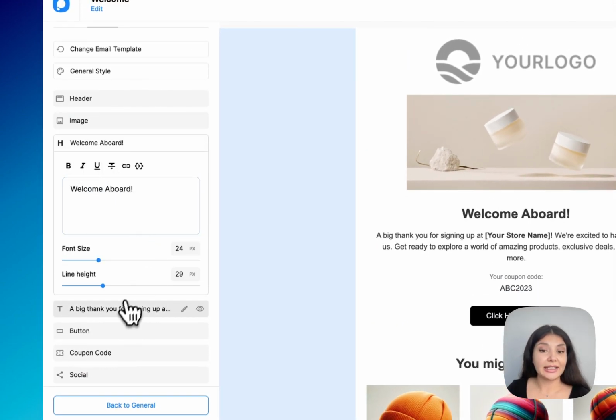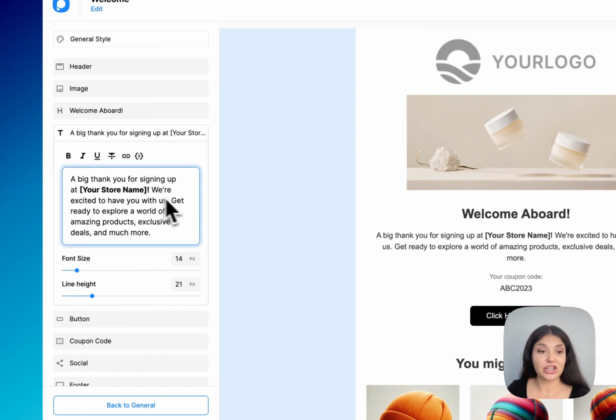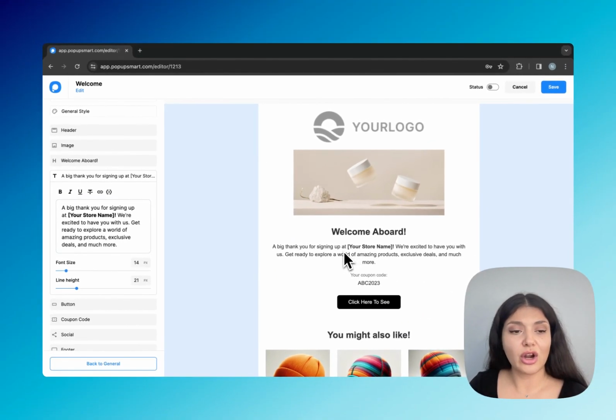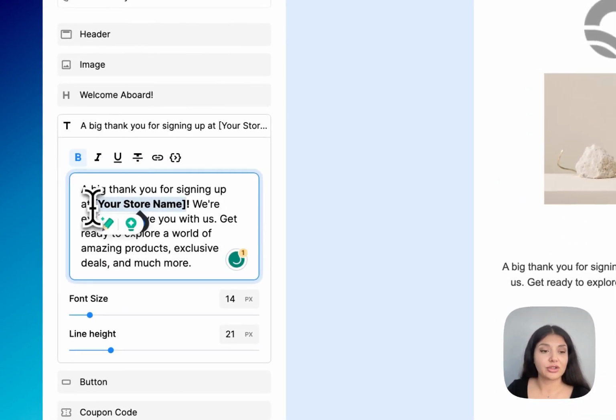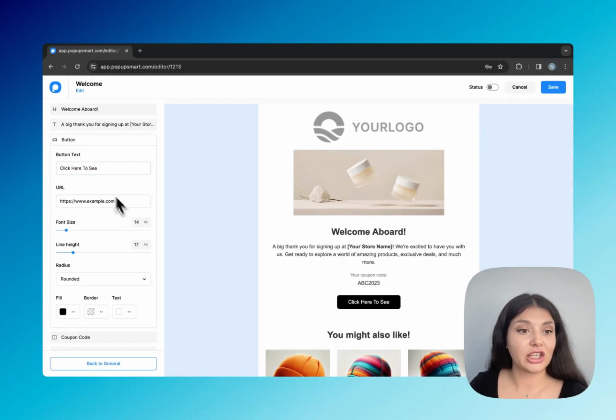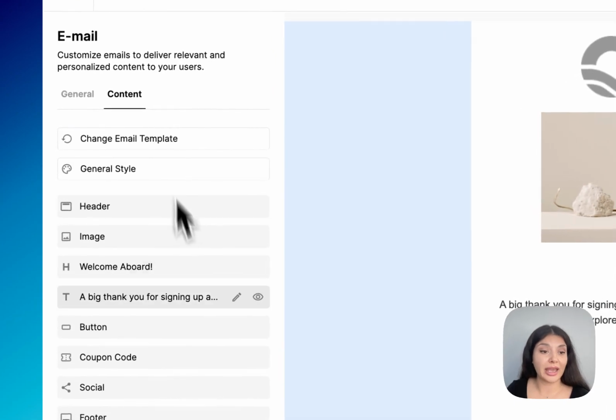We have the heading and the text. You can just use this one as it is, or you can just go creative with that. Of course, you can just write your store's name here if you want to make it real quick. You can customize the button too. You can enter a URL here. So when someone clicks that button, they will be directed to that page.